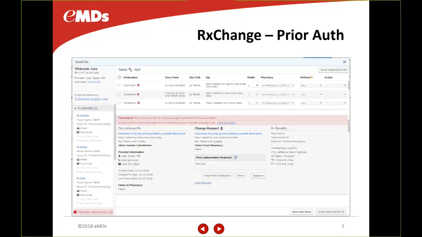So if we receive a change request from the pharmacy that is of the prior authorization type, the change request will appear to us like this inside of the SendRx screen. So let me just get everyone oriented to the screen itself. At the very top of the screen, on the left side, we can see the patient that we're working on. We will always keep the patient context in view while we're in the enterprise prescribing workflows.